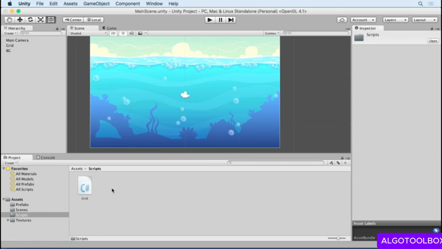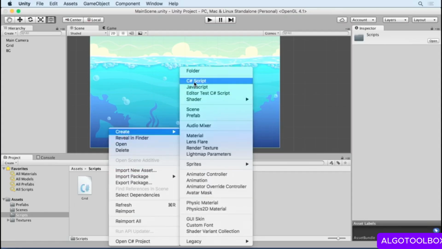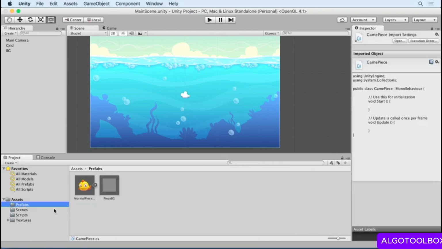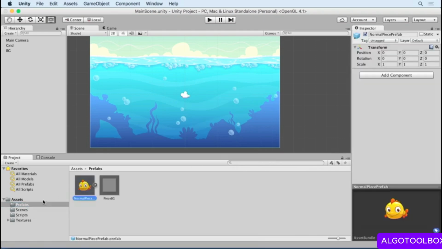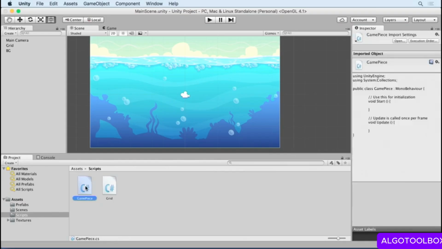In the Scripts folder, right-click, and from the menu, select Create, C# Script, and name it Game Piece. Click on the Prefabs folder and select the normal piece prefab. Go back to the Scripts folder and drag the Game Piece component over to the inspector to add it to our prefab. Now go ahead and open the Game Piece script.